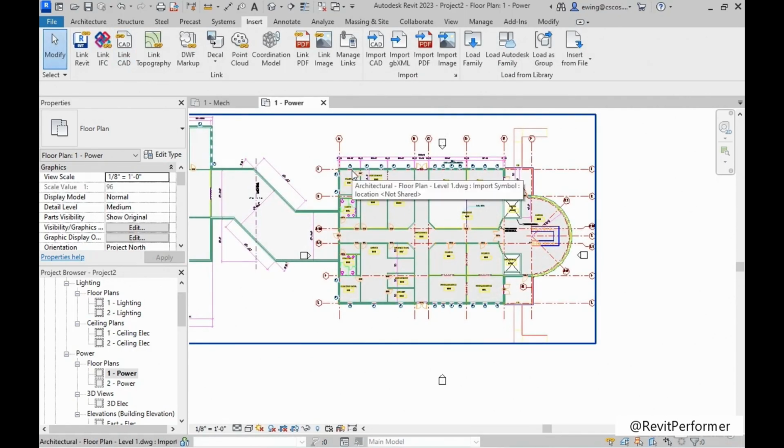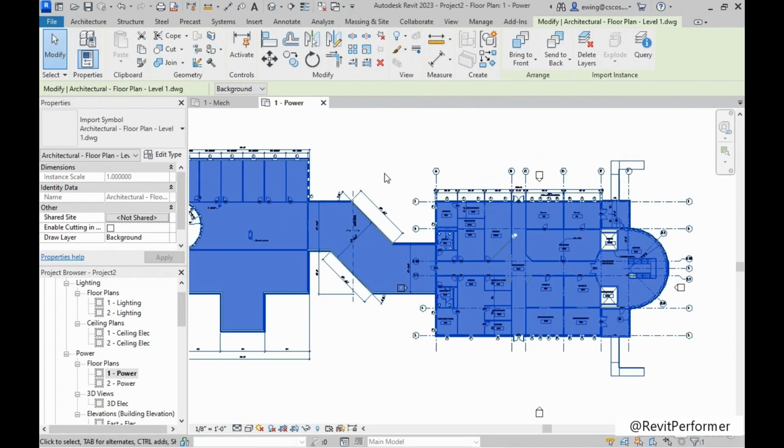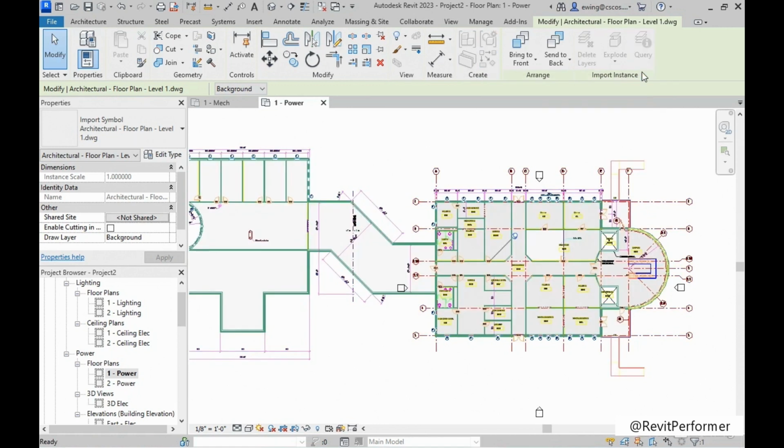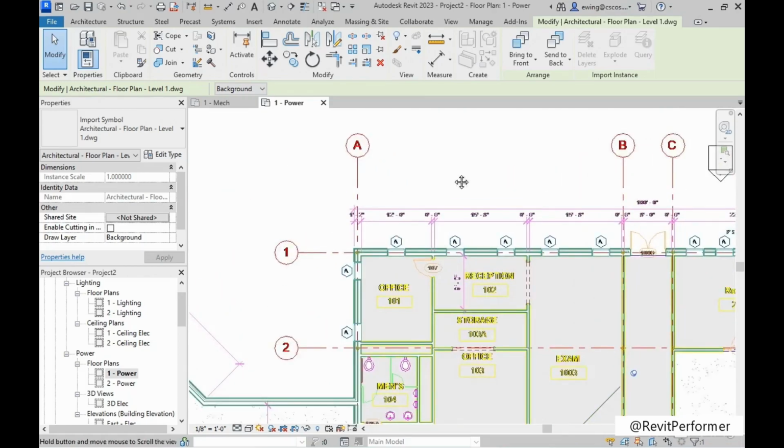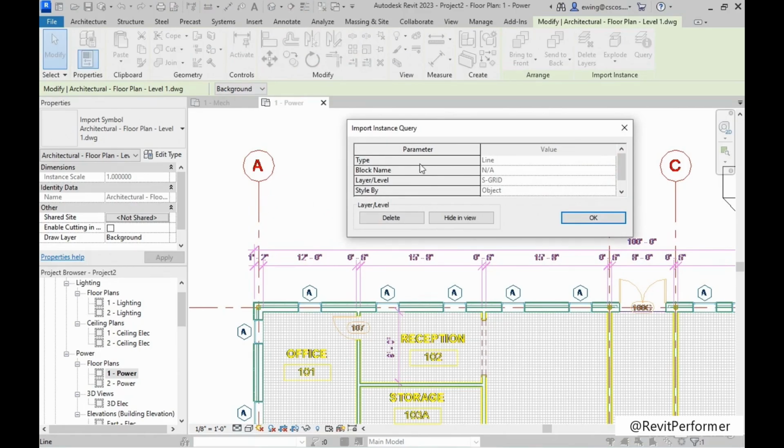Now if we hover over this link, we can select it. When it's selected, we can do a couple things with it. Notice that there's an import instance path. We could delete some layers that are in here. Or we can click query. Go ahead and click on the query button. Zoom into here and let's just select this grid line. It's a line, there's no block. The layer level is on S grid, style by object. Okay, we could delete it or hide it in view if we want, or we can just click OK.